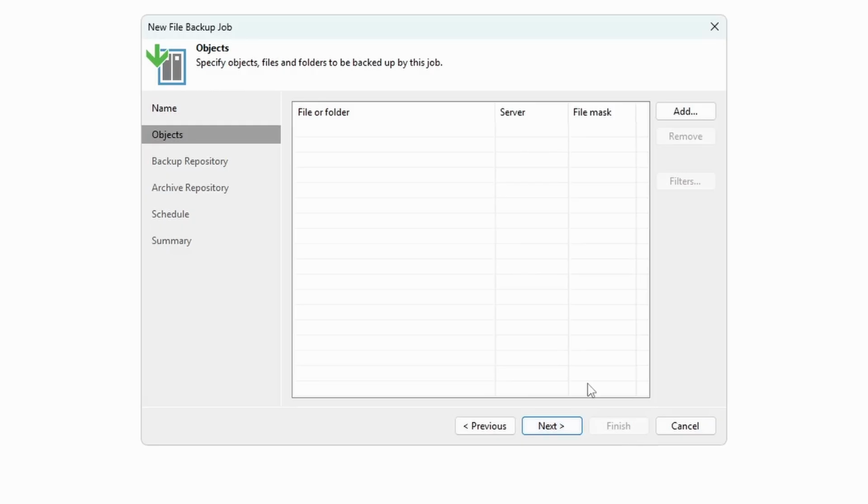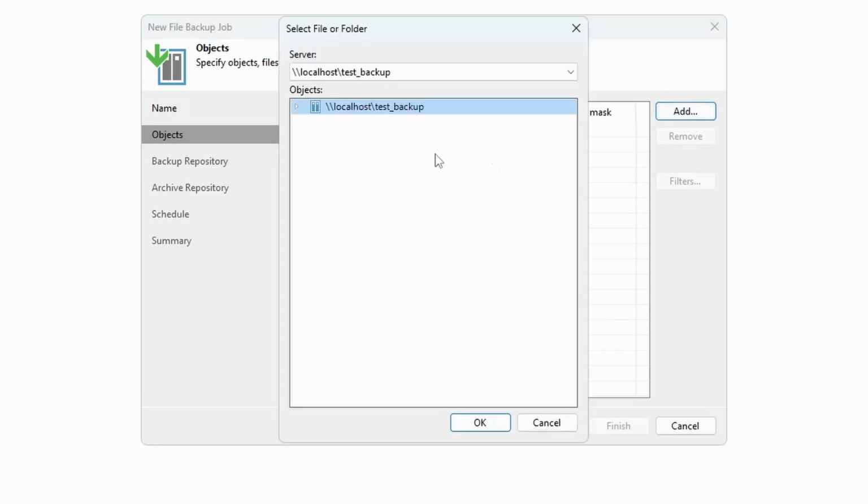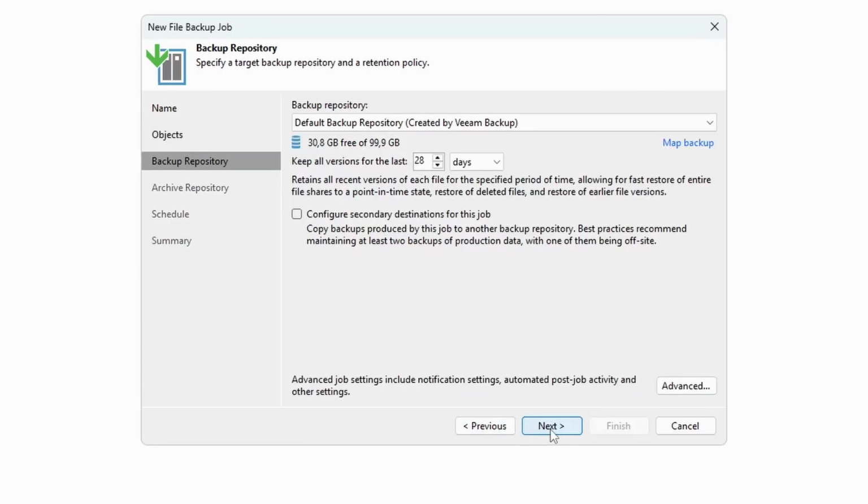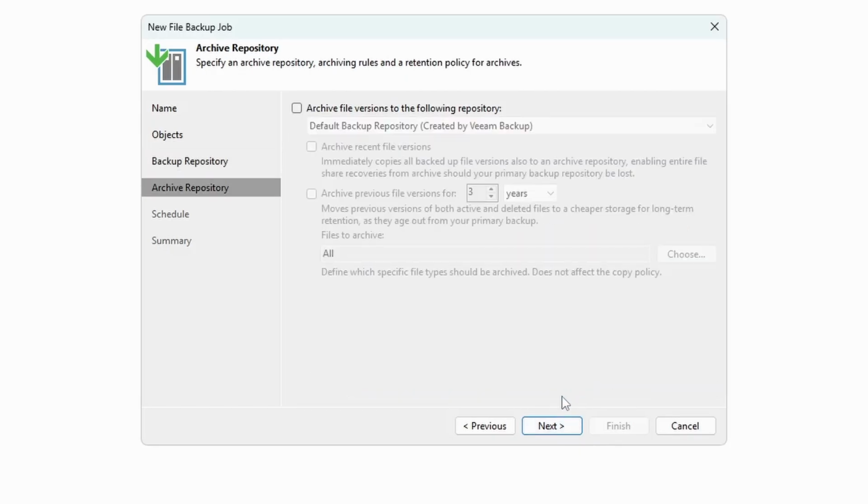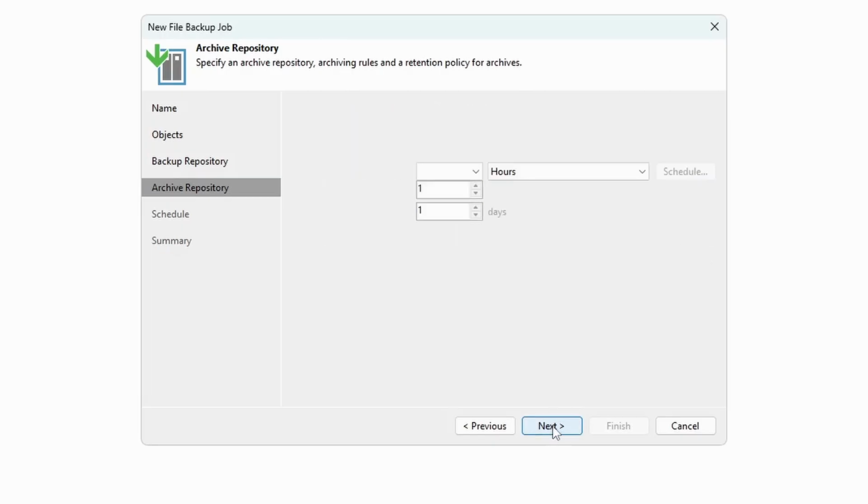Here we can actually specify if we want just to back up some specific file or folder, so we can press add. We can see the text document that I made, so we can choose that one, hit next. Here we can see the repository, how much gig we got free, and the retention. So this is going to be 28 days. Hit next. If we want special archiving, we can set it here, but I will press next.